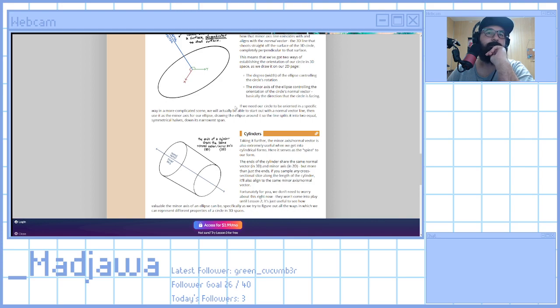If we need our circle to be orientated in a specific way in the more complicated sense, we will actually be able to start off with the line, then use it as the minor axis of our ellipse, drawing the ellipse around it so the line splits it into 2 equal symmetrical halves down its narrowest span. That's interesting. So basically, using the vector line that goes right in the middle of your circle to work backwards, so you can plot out where it needs to go ahead of time. That makes sense. Makes sense on paper. Haha. Puns.